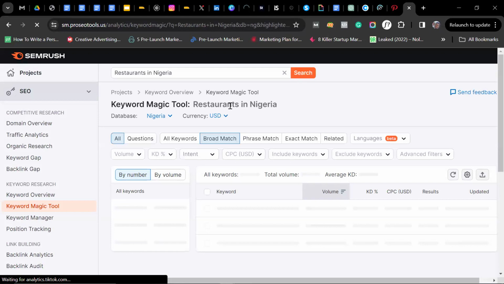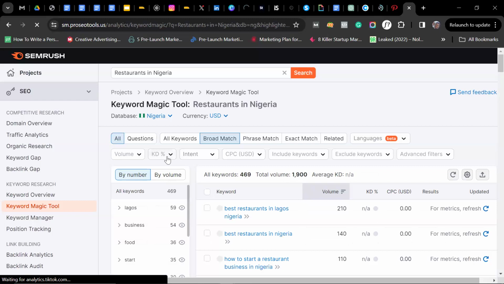If you look here, you're going to see volume. You're going to see KD, percentage. KD means keyword difficulty. That means how difficult it is for this particular keyword to rank well on Google, to rank on the first page of Google. The next one is keyword intent.